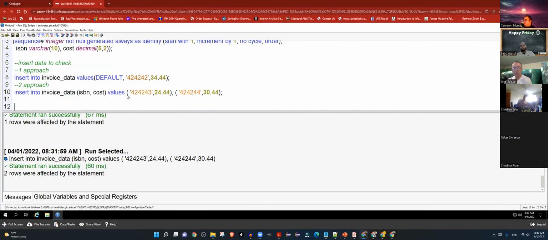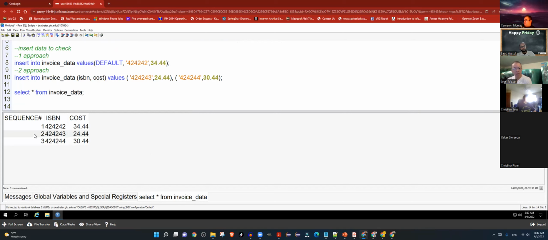So in the first approach, I used 3 values: default, ISBN, and cost. In the second approach, I listed the fields, so I'm only inserting values in these 2 fields. And then I inserted 2 records at the same time. So when I'm checking, notice the sequence number is in sequence 1, 2, 3. And the rest of the data is the one that I entered.